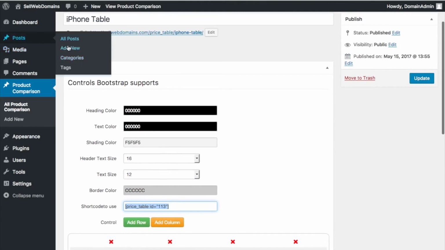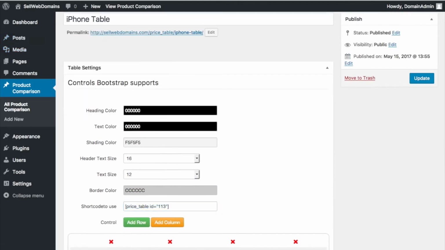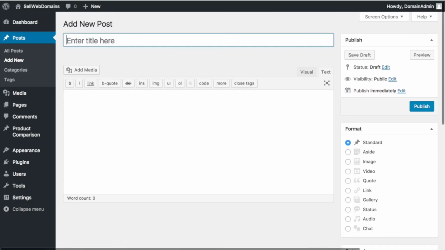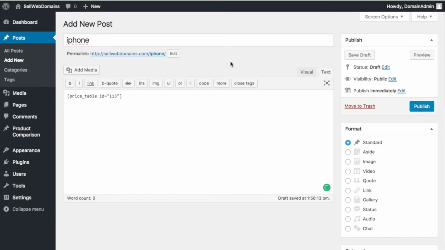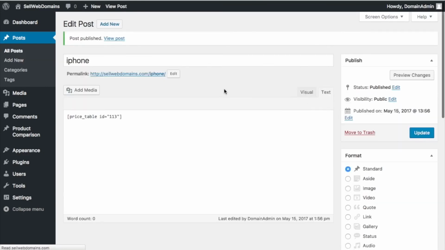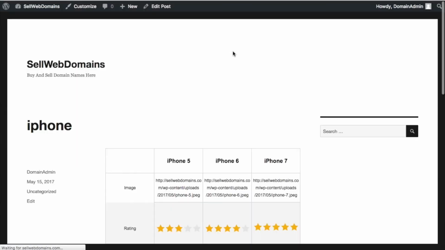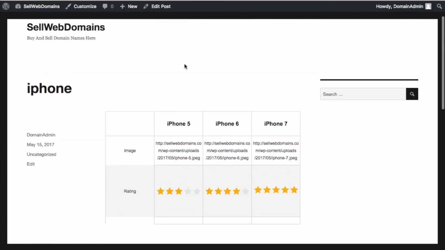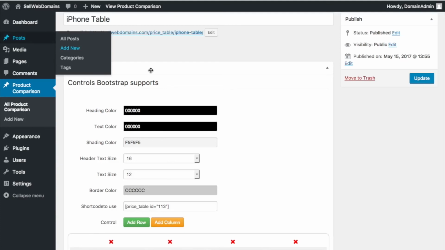So posts, we're going to add a new post. Okay, we'll title this iPhone. We'll put our short code in. We're going to publish the post. And let's view the post. And it doesn't work. Okay, so that's no surprise. I've tried this many times and still can't get it to work.